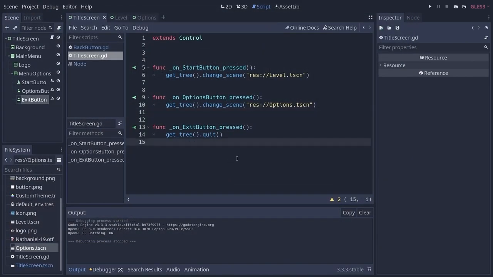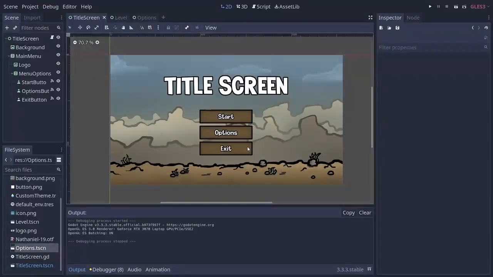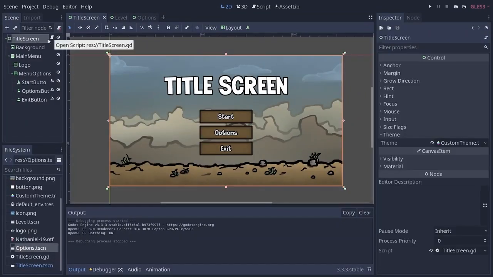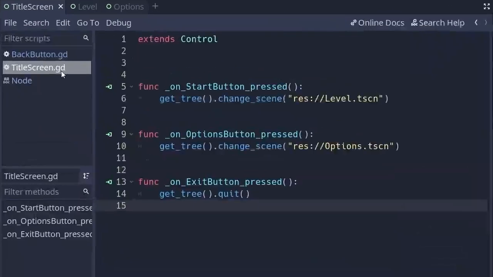Now we'll add a bit of polish by making the player be able to control the menu with the keyboard. To add keyboard control to our game, we need to do a few things. First, I'm going to go back to the title screen script. You can click on the little icon next to the node, or just go back to the script view and make sure you're in the title screen.gd file. And there I'm going to add a new function.